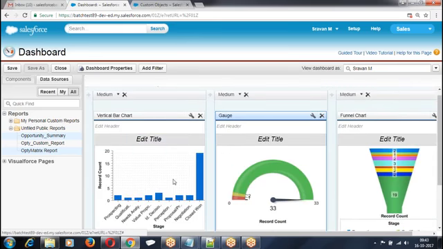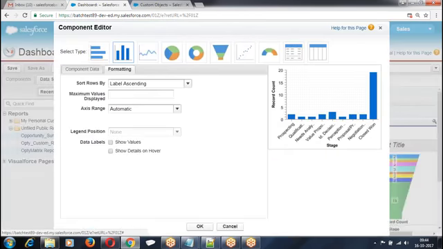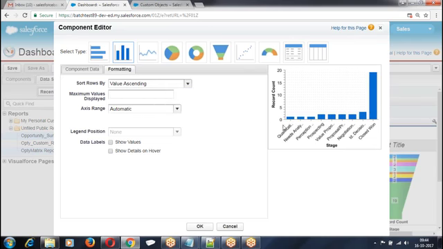Now when you look at this, what are you reading? 0 to 20, prospecting, close to 1. I want to sort them. Click on the settings and arrange the labels in descending order. The labels, prospecting, close to 1, then values in descending order, 0 to 20.